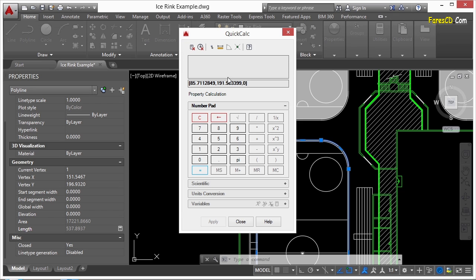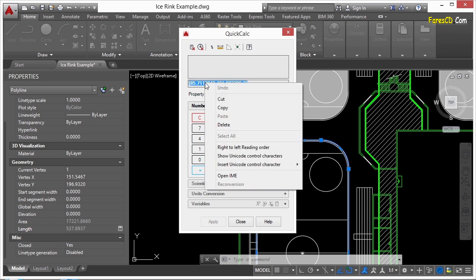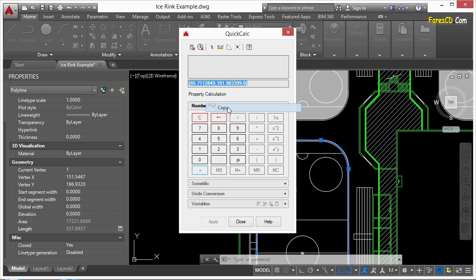Now, one of the really cool things about your calculator is anything that's in here, I can select it and I can right click and I can copy it. So if I copy this now, I can paste it into an email very easily, a document that I'm writing up, maybe an engineer's report, something like that, bill of materials, anything.